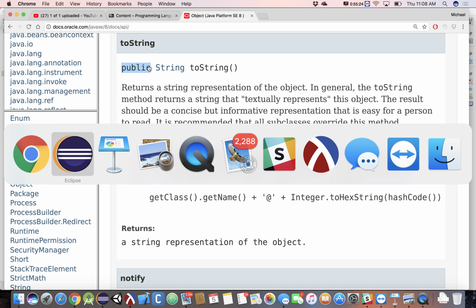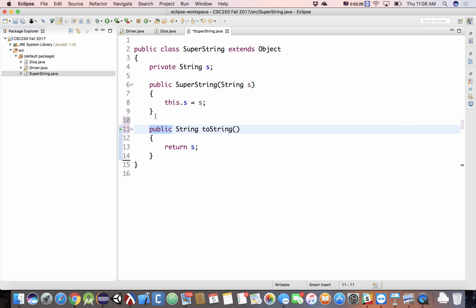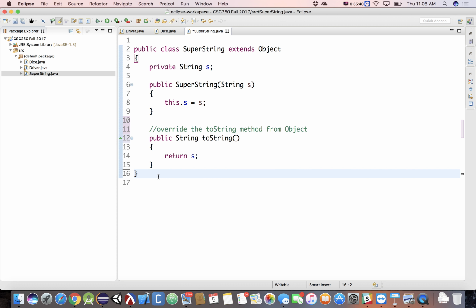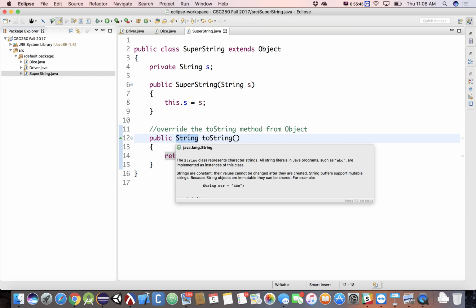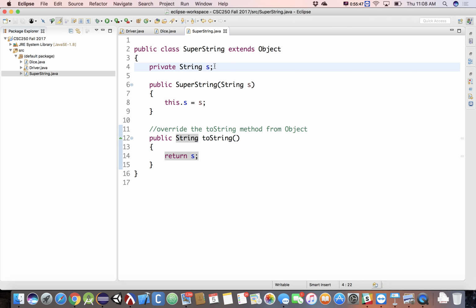Okay. So we are overriding this. So I'll put a comment in here. This is override the toString method from object. We are writing our own more local version of that. That make sense? So now just by doing that, this guy's supposed to return a string. What string is he going to return? He's going to return the string that this guy holds.